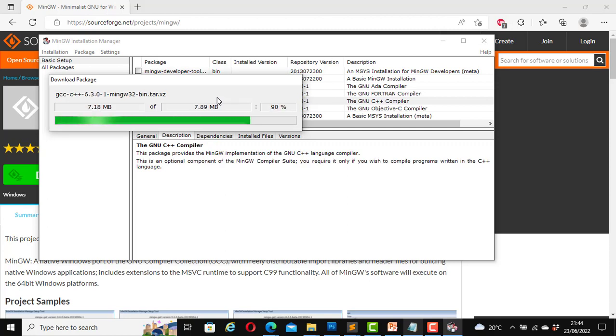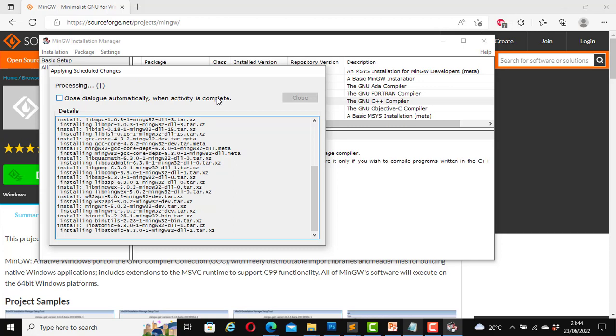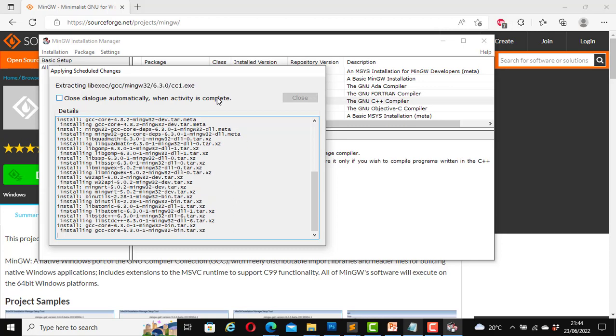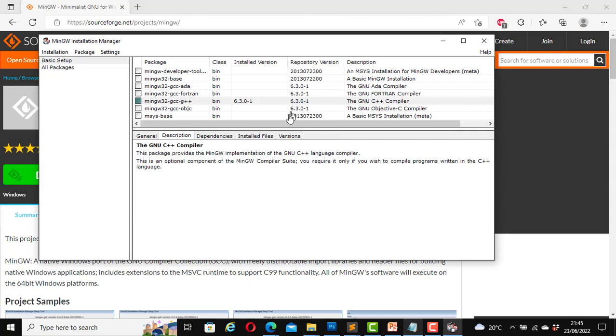Be patient, wait while it downloads different packages for the installation. Great, it is done. It says all changes were applied successfully. You may now close this dialog. Close it. And now here it shows installed version, which means 6.3.0-1 was the version that we have just installed. This may change by the time you will be installing it.